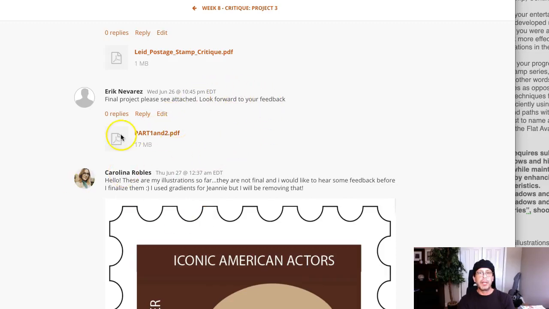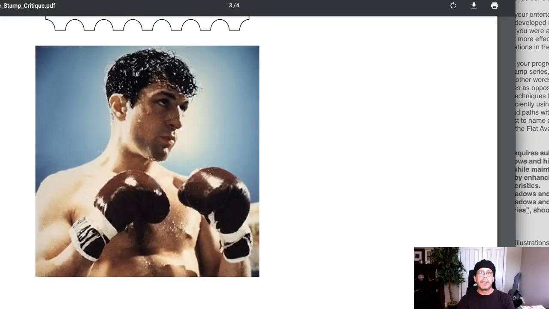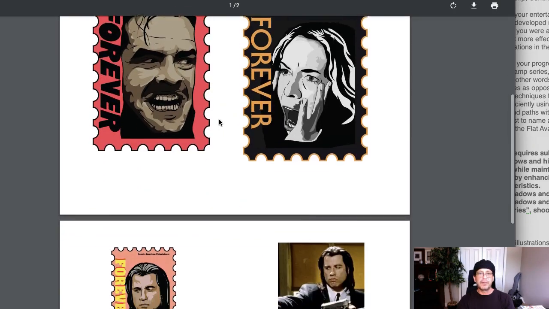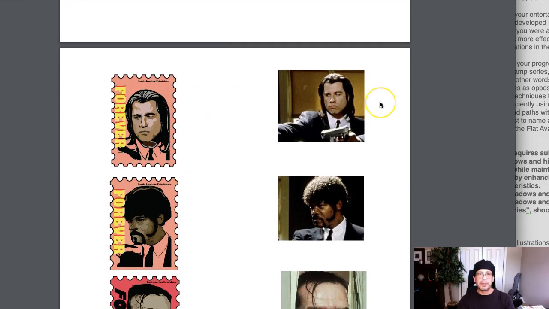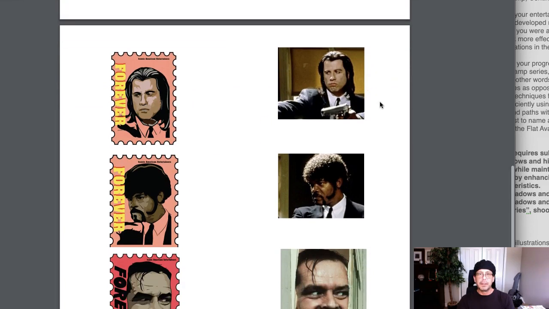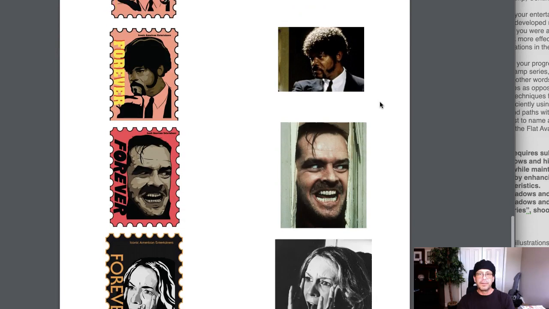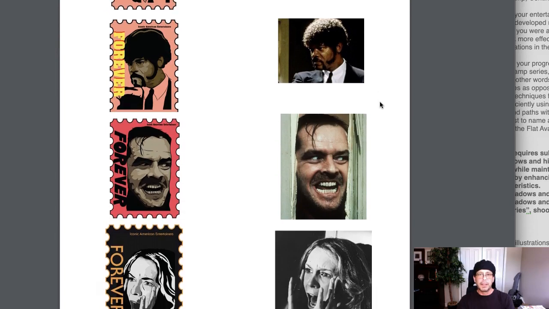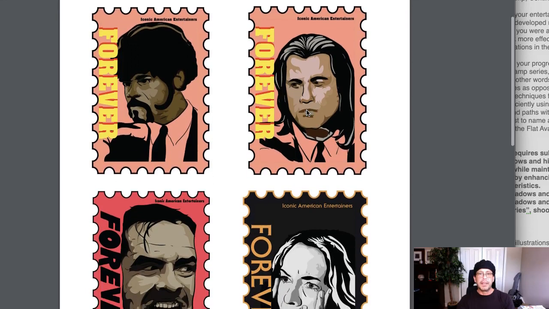Let's go ahead and jump right to your PDF, which I have. Wait, that's not you. There you are. Okay, excellent. Oh, good job including the images. Nice. Okay. All right, let's go ahead and take a look.